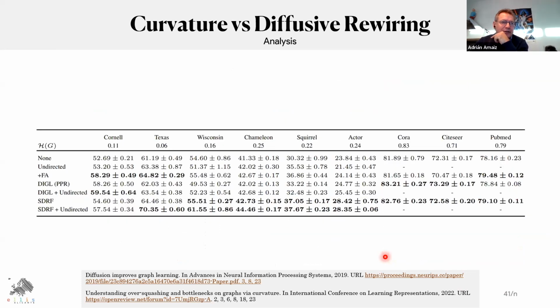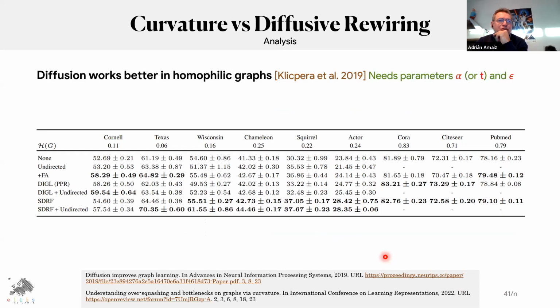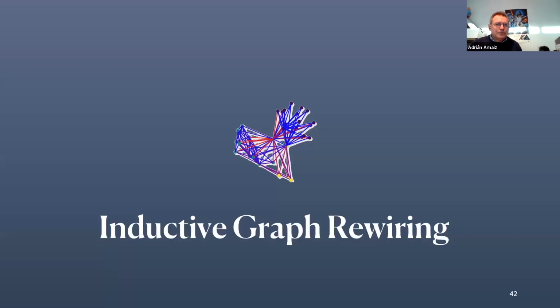Concerning the results, it turns out that diffusion works better in homophilic graphs, because what we are doing is typically we can even remove the cut. It works better in homophilic graphs, which happens here in Cornell or Texas, and, for instance, here in Cora, so the diffusion is working better. Cora, CiteSeer, and PubMed. This is the degree of homophily.